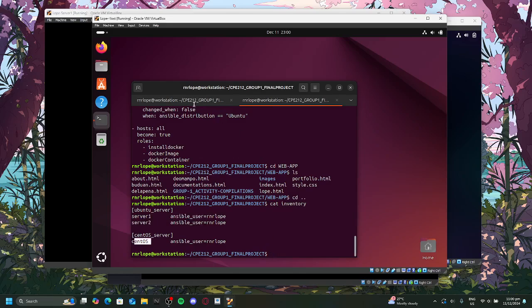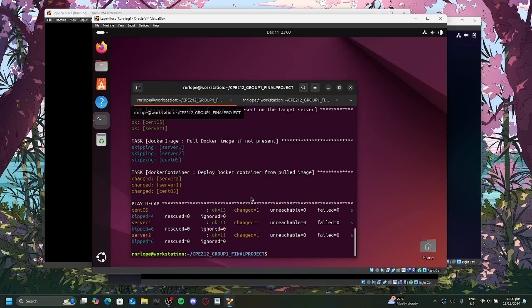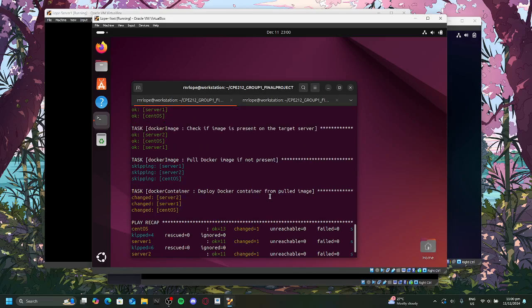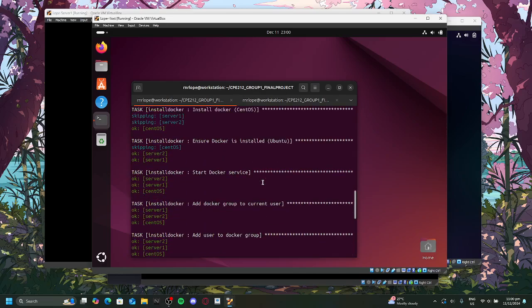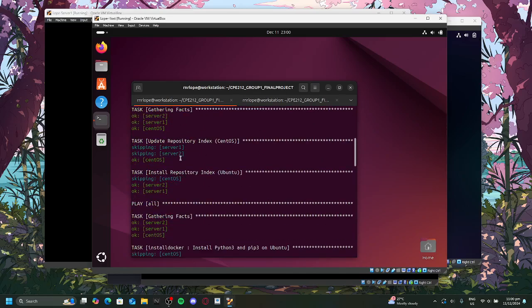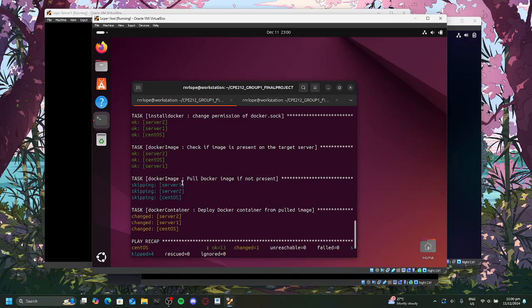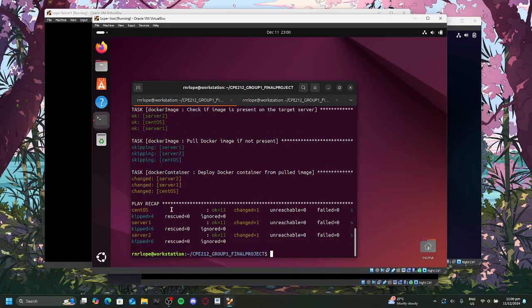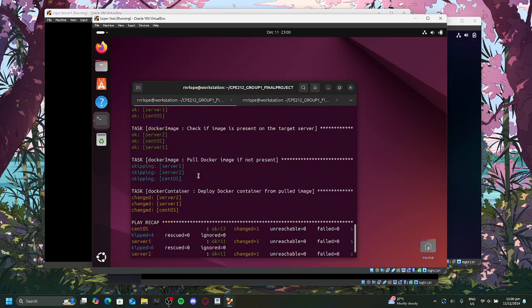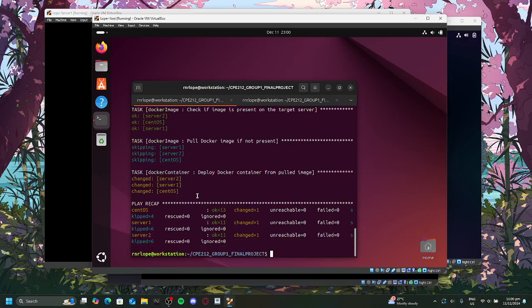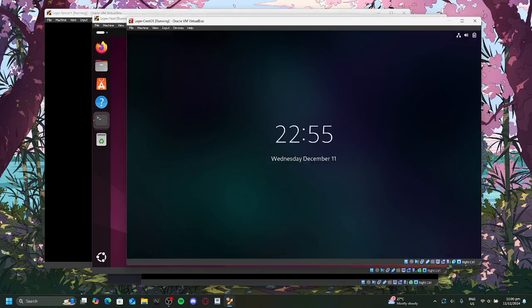So we're gonna be back to our previous tab to check if the playbook has successfully been executed. As we can see, there is no error. And the most important part is to create the containers. You see, it has changed server 1, server 2, and also CentOS. So we're gonna check if our container has been successfully deployed.